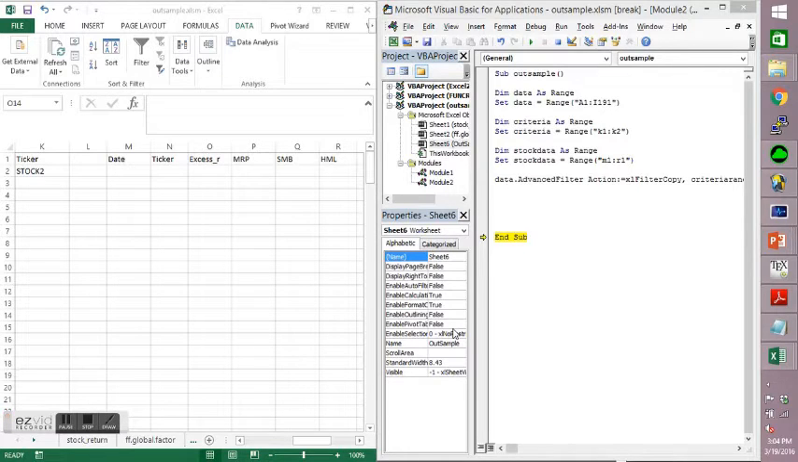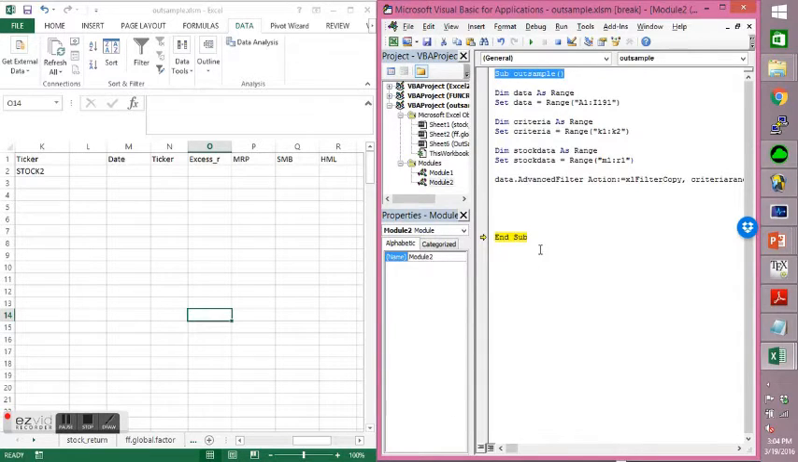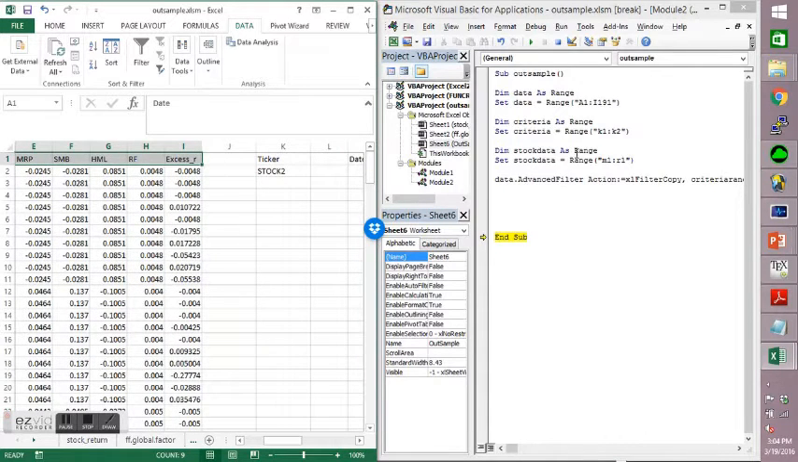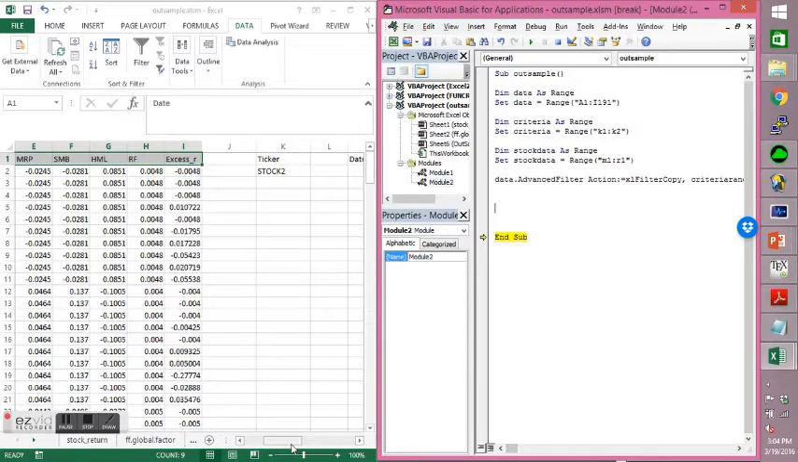I access VBA with Alt F11. So you see here I have created a subroutine called out sample. Similar to the previous videos, I also name the data ranges so I can refer to them later on. The first one is the data range, which is my flattened data set that I created before. This data range starts from cell A1 and goes to cell I191.